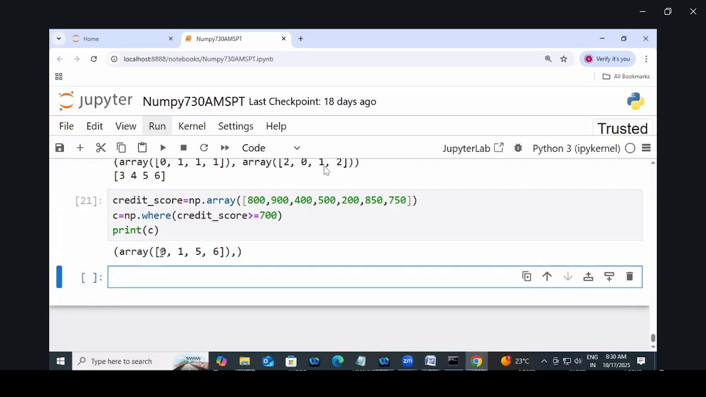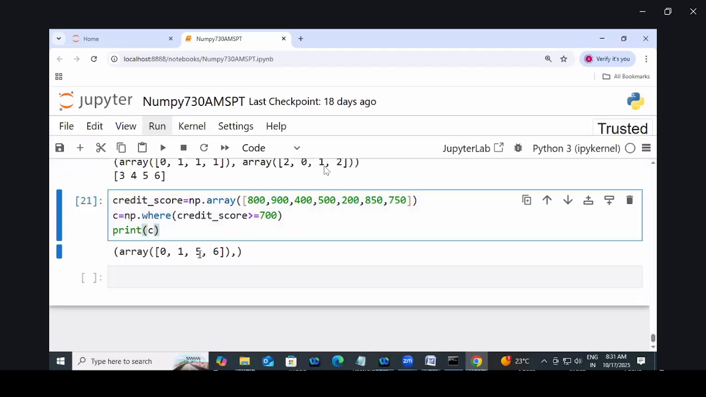Now zero, the customer at zero is eligible. The customer at one is eligible. The customer at five is eligible. The customer at six is also eligible. But the remaining people are not eligible. But I want to return eligible, not eligible.